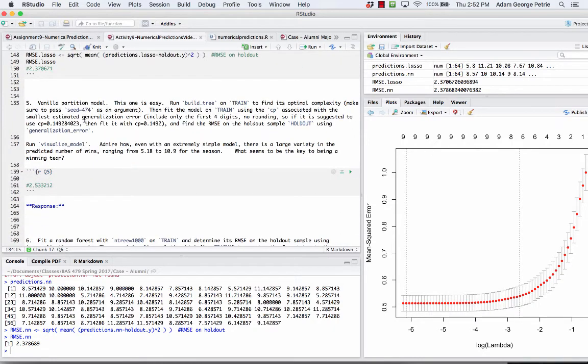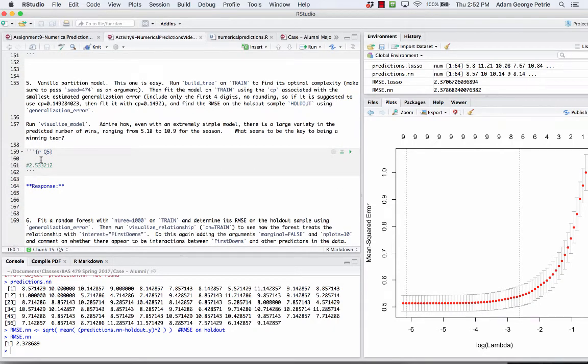All right, so back to the vanilla partition model. Well, this is nice because the vanilla partition model can handle almost any data you just throw at it. You don't have to do anything special with categorical predictors.